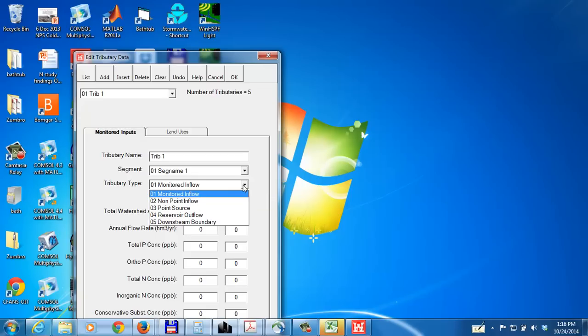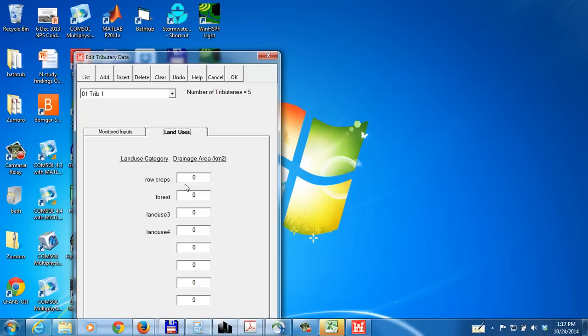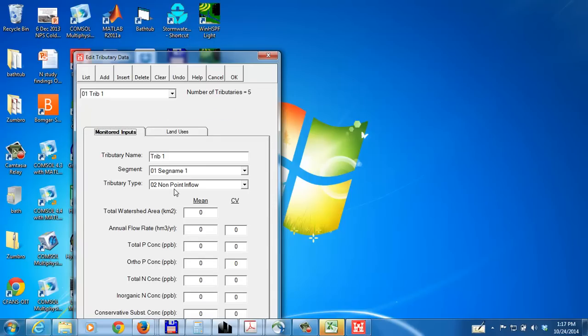sources. Instead of monitored inflow, we choose non-point inflow. So what it expects then is that it's going to get information from this table here for calculating that non-point source pollution input. Okay, again, tributary 1 goes into a segment. In this case, it's just listed as segment 1, if that's actually the one that was specified in the assignment.